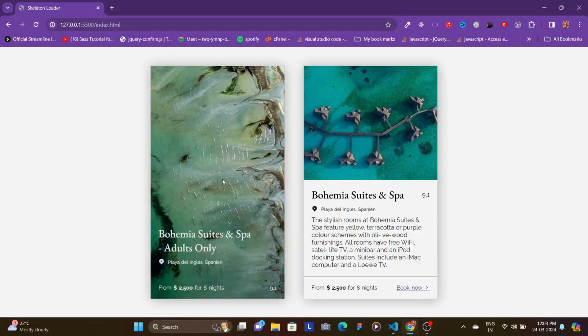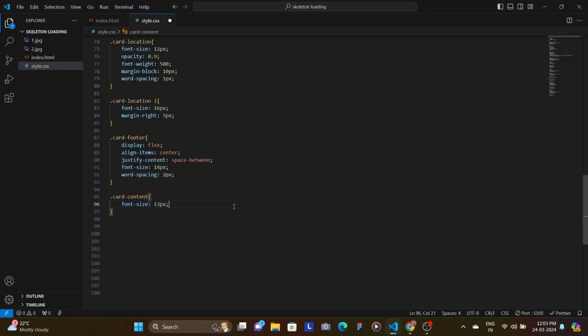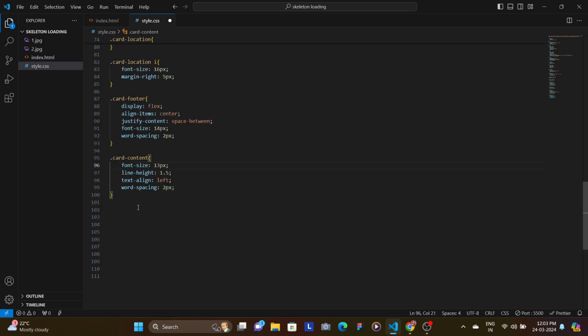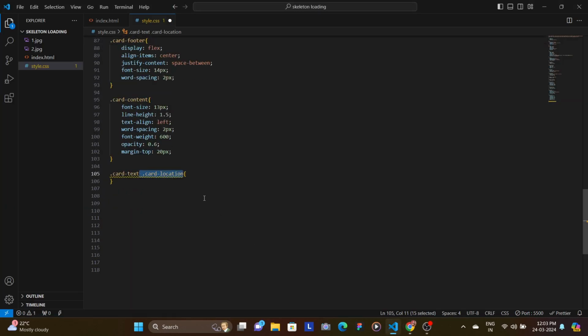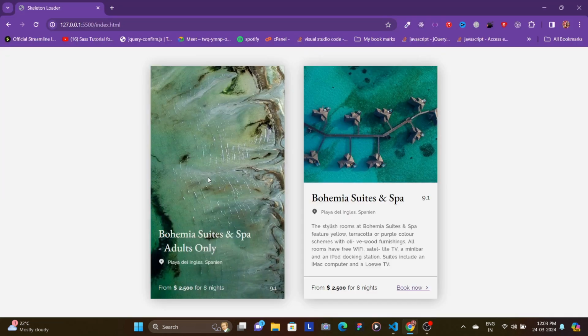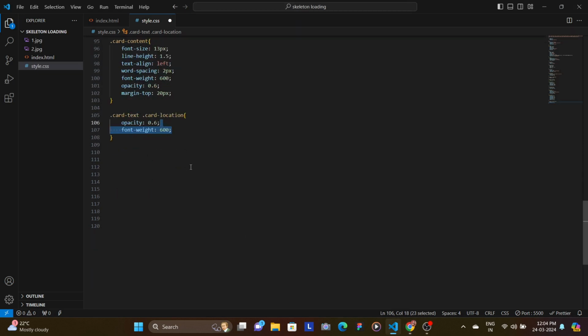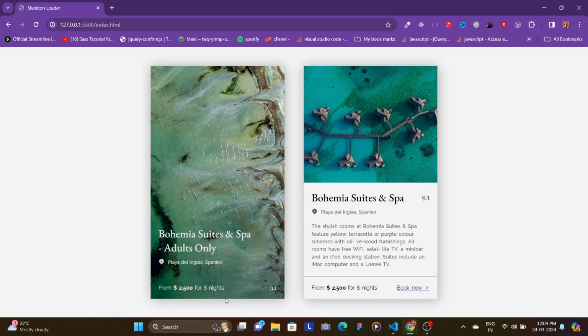Let's save. Okay. Now the card content, we're going to set the font size to this, line height, text align to left, word spacing to 2 pixels, font weight to 600, opacity, margin top. Let's save. Yeah, looks neat. Now the card text and card location, we're going to set the opacity to 0.6. Let's save. Okay. And font weight to 600. Now the footer that we had, I'm going to set the margin top of auto so that it is at the bottom, just in case.